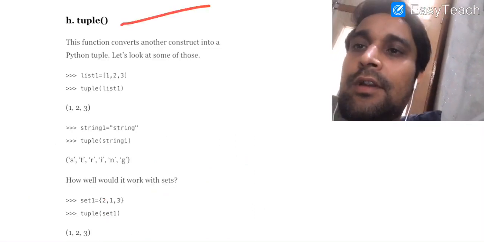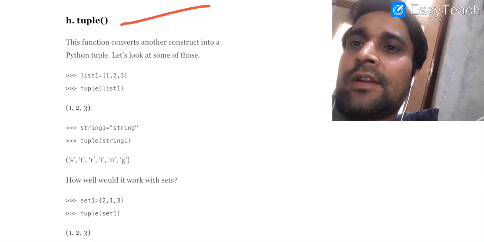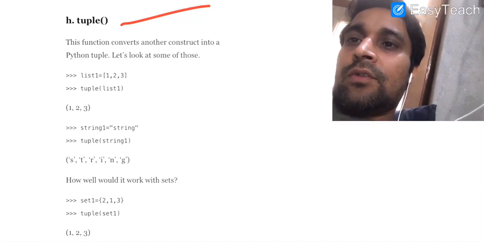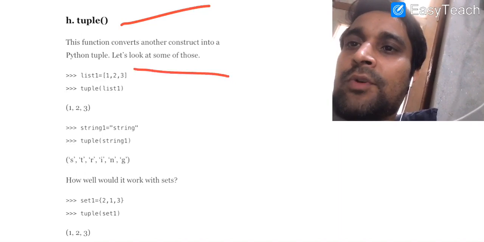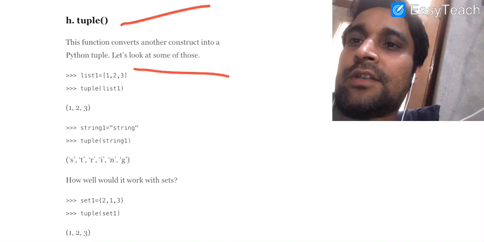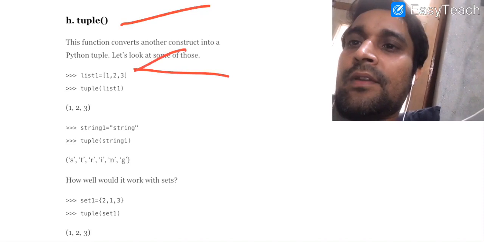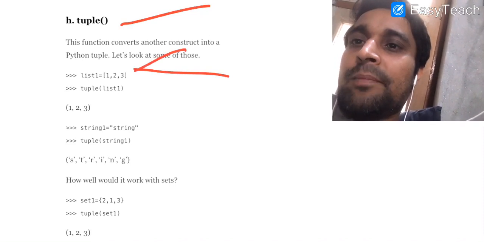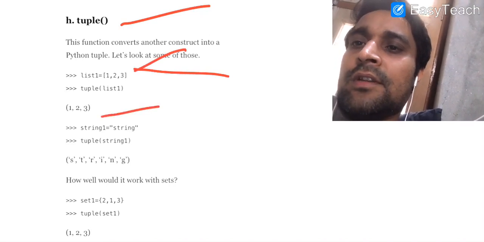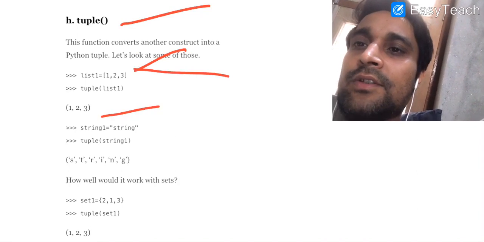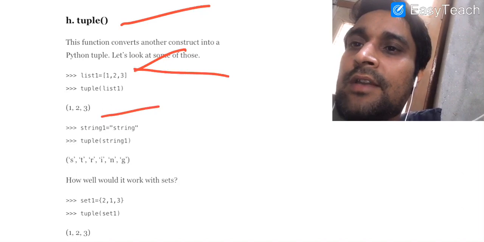Now our next function is the tuple function. The tuple function will convert another construct into a tuple. Suppose we have created a list, the name of the list is list1, and it has three elements 1 2 3. We have written tuple in brackets, passed list1, and then it returns a tuple version of the list, meaning the list is converted into a tuple.